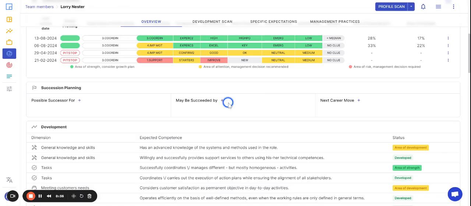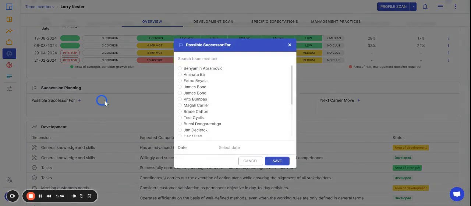Maybe succeeded by is a field where you can indicate someone that might substitute Lori if they leave their job. And the third one is next career move. This one is only active if you have RDP activated in your system like we do here. So in here, I can choose the possible role that Lori might take over if they move into a different role in the company.